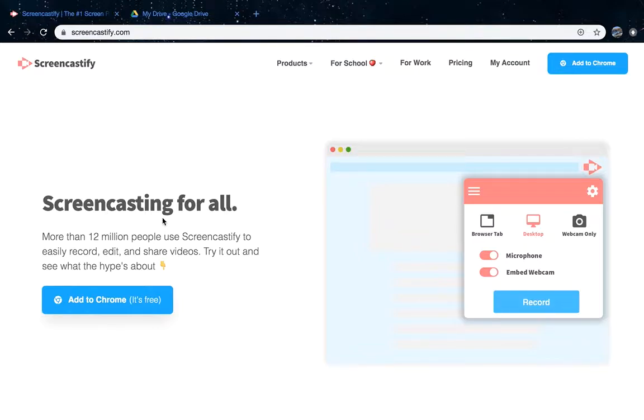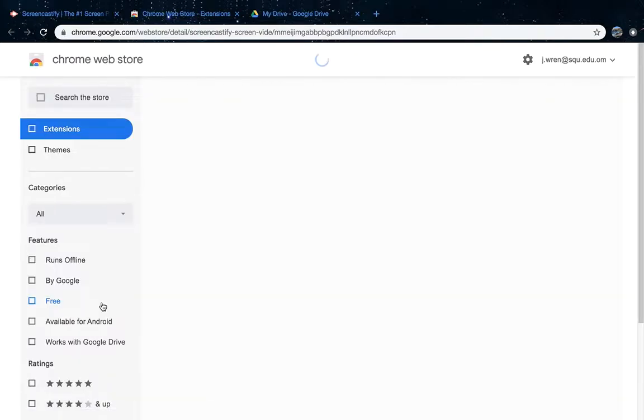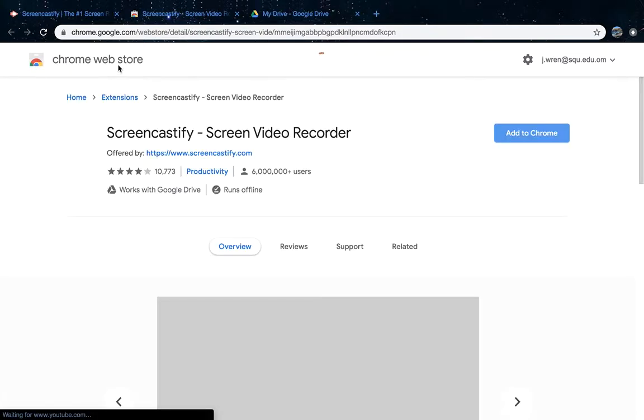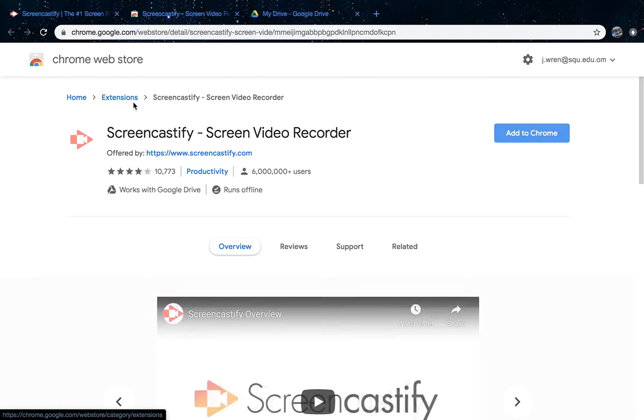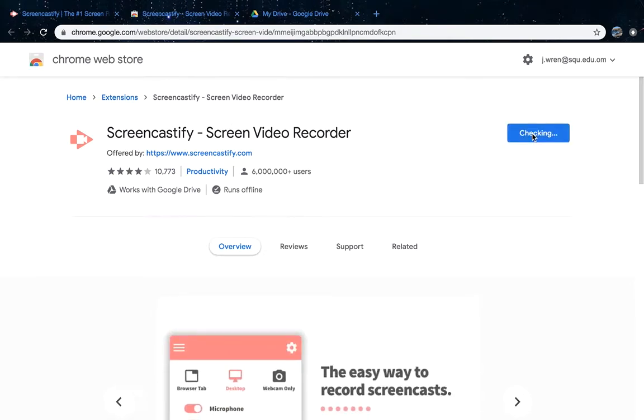So let's get started. The first thing you need to do is go to the Screencastify website, and that's pretty straightforward. Just Google Screencastify and it'll take you there. And then you're going to come here to Add to Chrome. Once you click that blue button, it's going to take you to the Chrome Web Store where you can find all these extensions. And again, you're going to add it to Chrome.